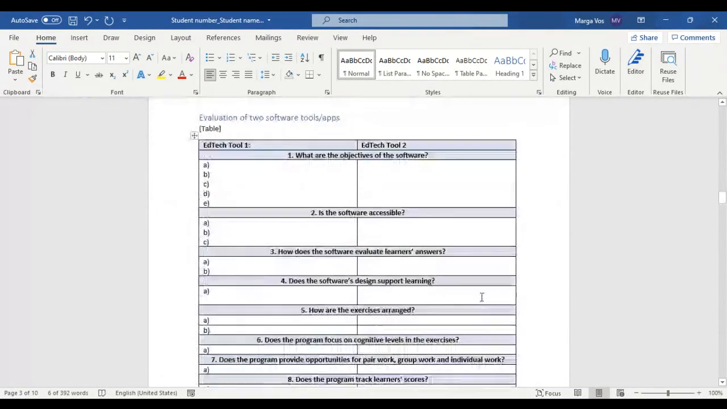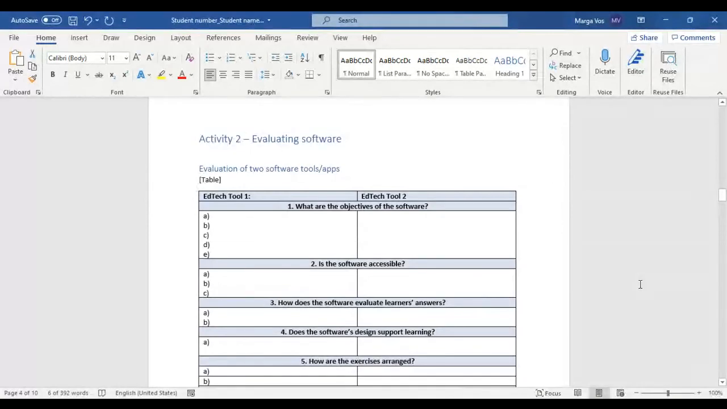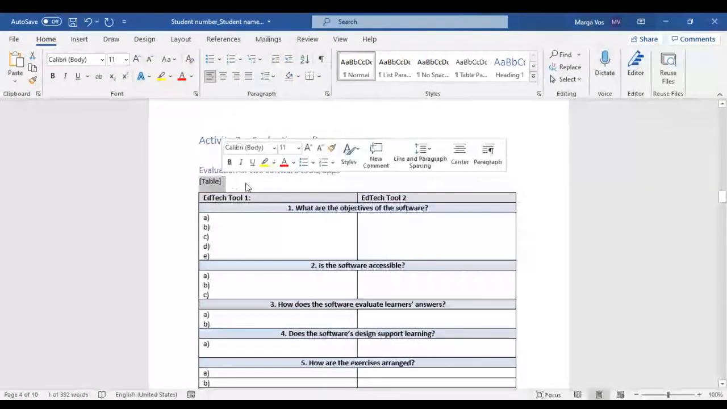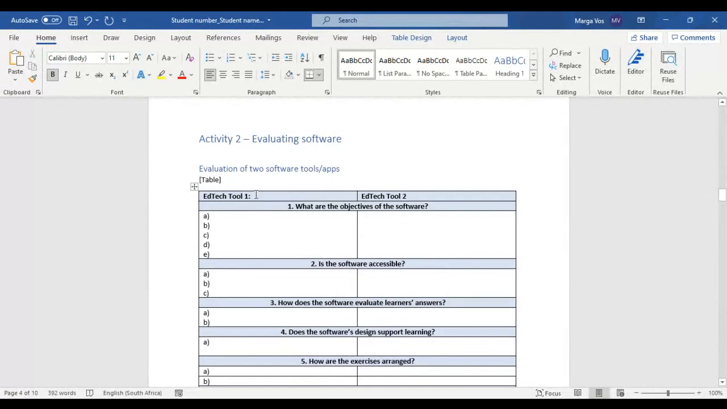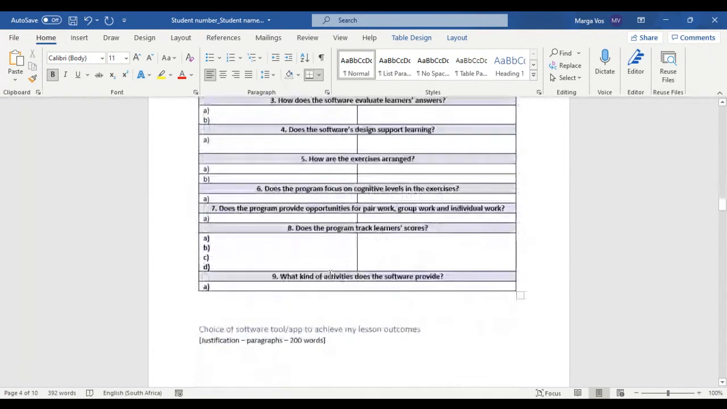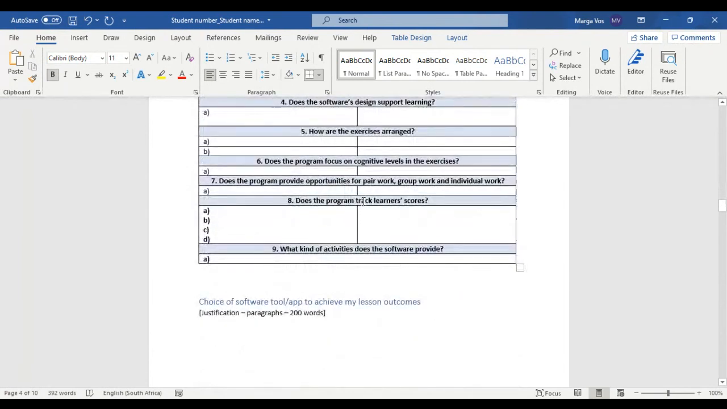Next is activity 2. The title is evaluating software. So this is the first part, evaluation of 2 software tools or apps. So this is the table. Once again, you would delete that part. Here you would name the first tool that you are evaluating and the next tool that you are evaluating, and you would write up or type up the objectives and answer all these questions in here. So this is the table.